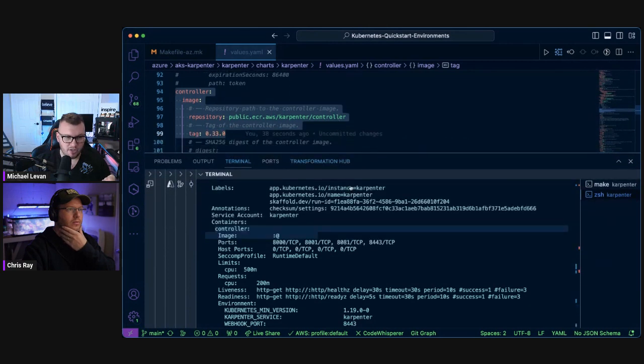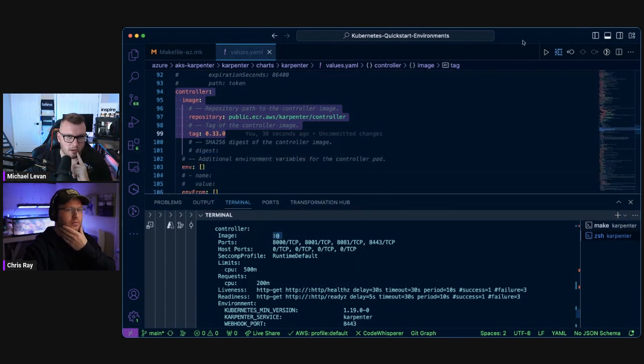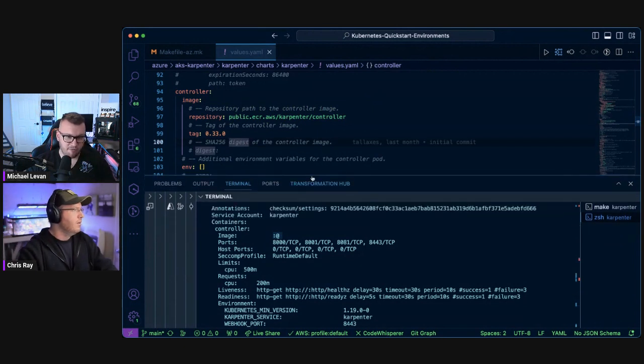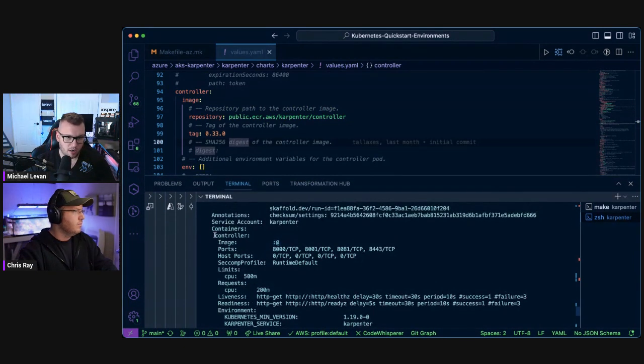So where the heck is this coming from? That's the part that's interesting, is where is that coming from? Because I'm fairly certain, I'm just following the trail here. Controller image. This value is coming from lines 94 and 95 in the values.yaml file. And we have a tag here.